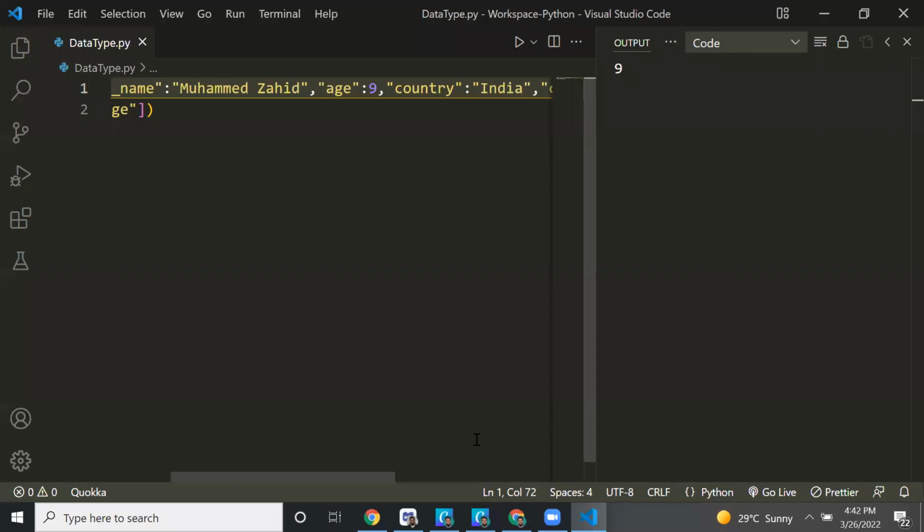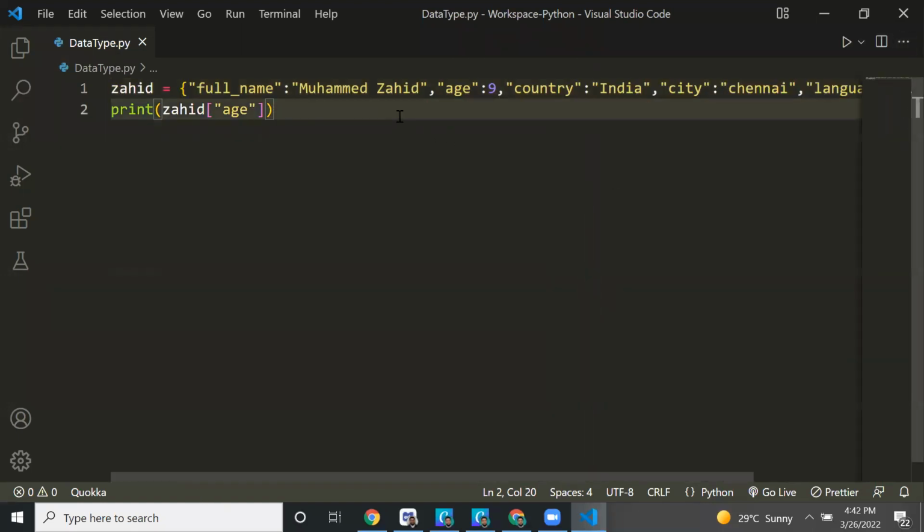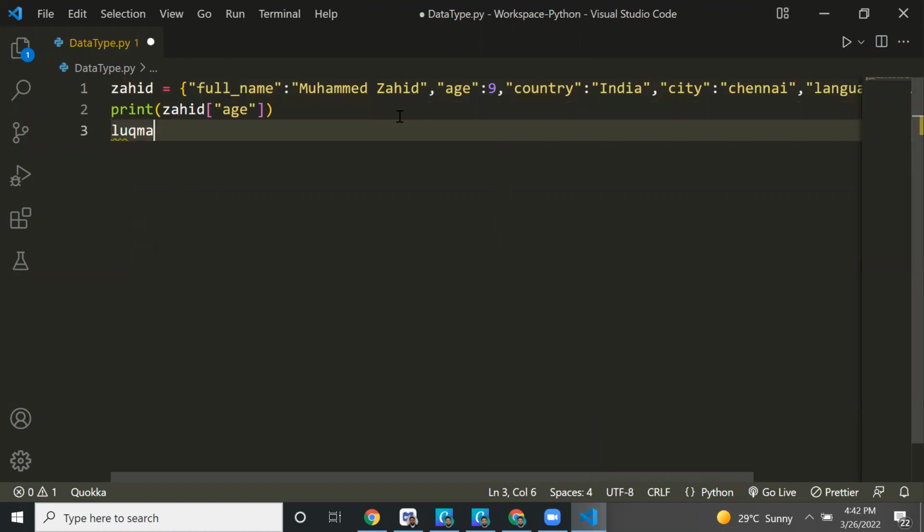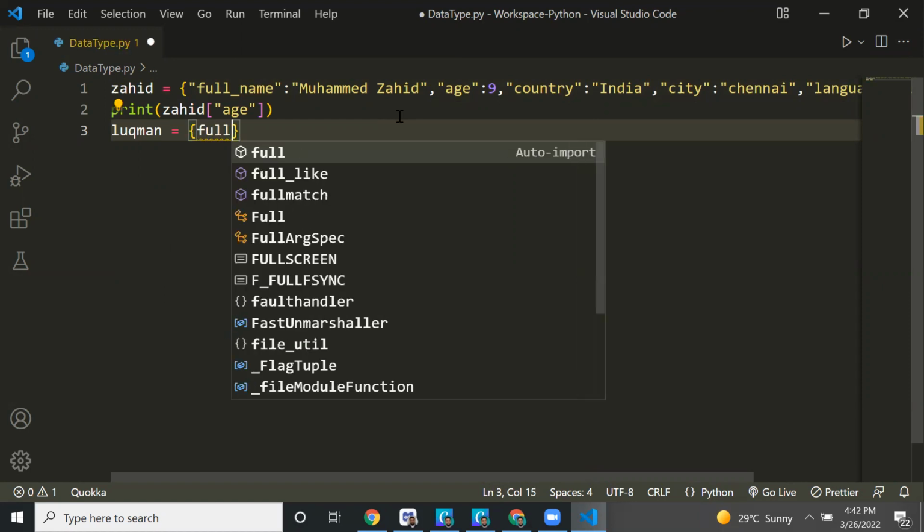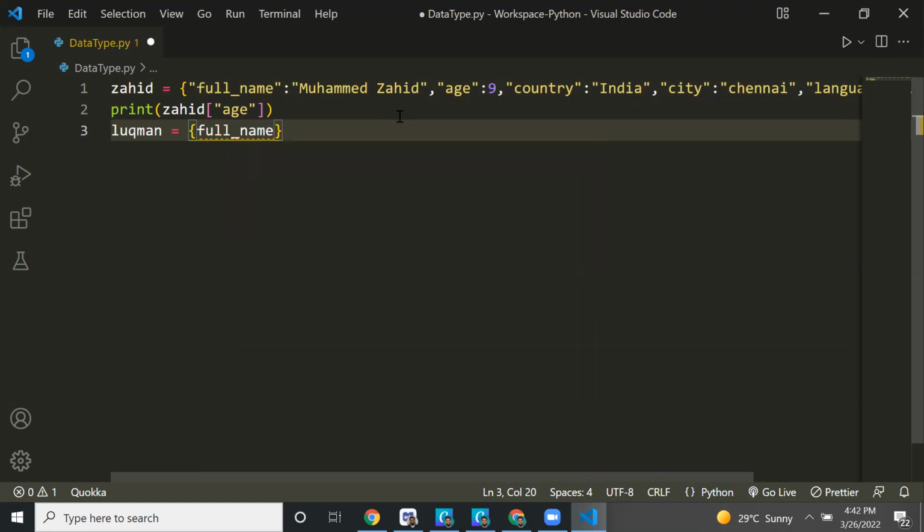Visual Studio is simple. In Visual Studio we don't have drag and drop. You can create like this: LUQMAN space equal to space and curly bracket. Then you can give full name. Simple, how you type in Notepad, like that you can type in Visual Studio. So yeah, in Visual Studio, full name.